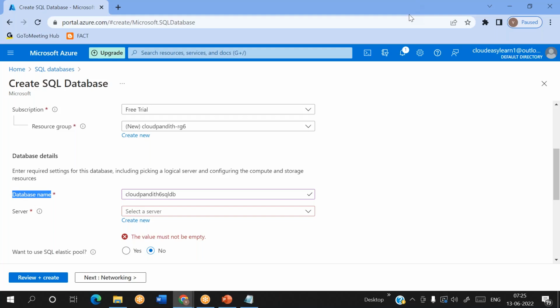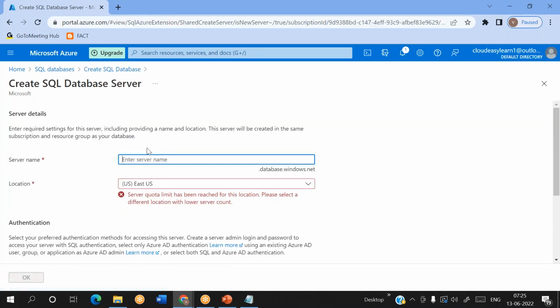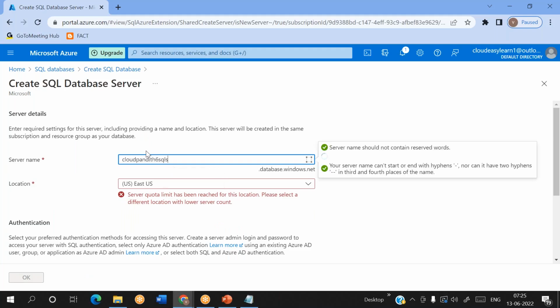Create DML table operation. What do you need? If you want to insert some data into the table, if you want to create a table in a database, we need a server, right? So that's why you see yes, server. We need to create a server now. Click create new. So create server, Cloud Pandit 6 SQL server.